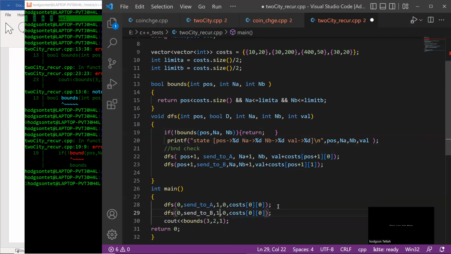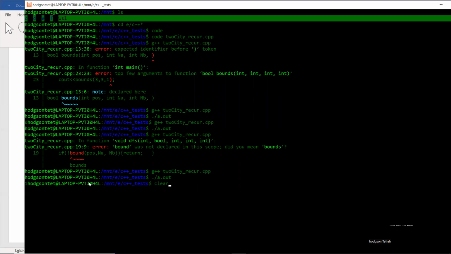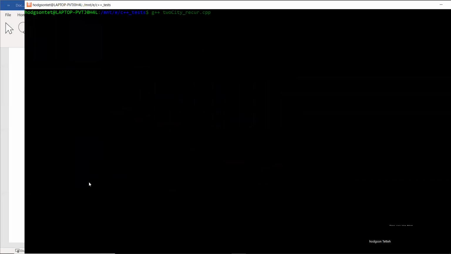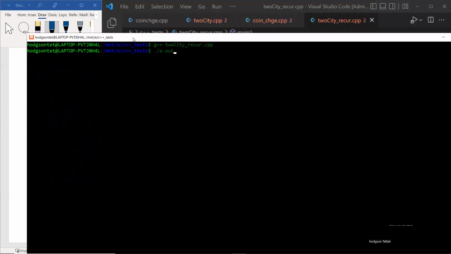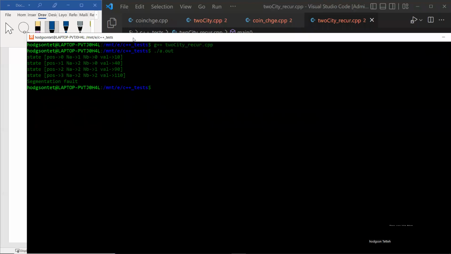To B, this number of B is by 1. We go to cost of 0, 1. Nice. Ocho Cinco. Okay, so since we have segfaulting, we're breaking it, we're hitting certain positions.